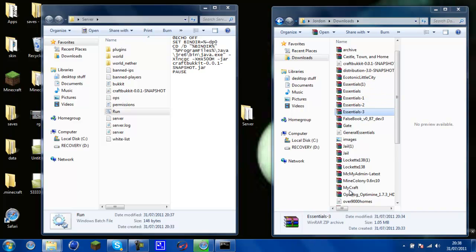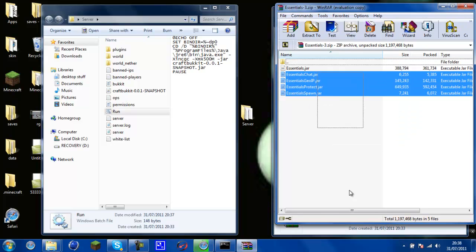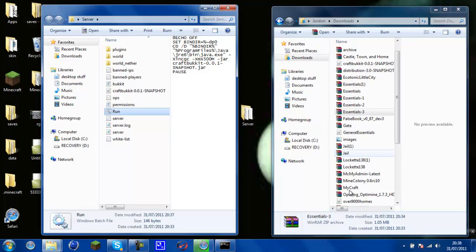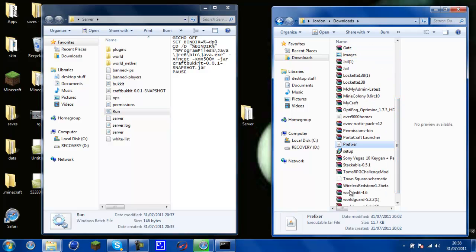Just get Essentials free. It's all the same. You don't want to put Essentials Chat in because I'm going to show you something quite cool in a second that everyone will like. So that can go in there, and also the prefix plugin.